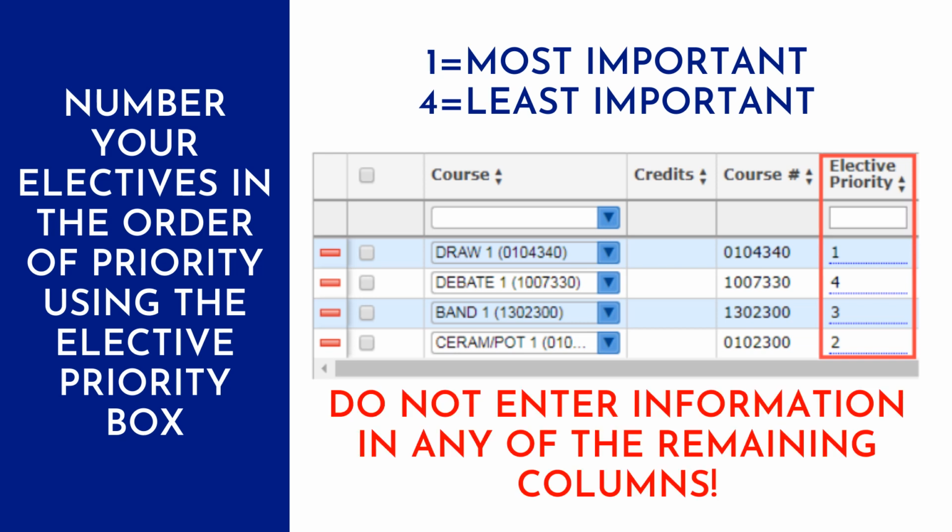Once you have numbered your electives, hit Enter to save. Then you should not enter any other information in the remaining columns. The other columns on the screen have not been properly programmed for student use.